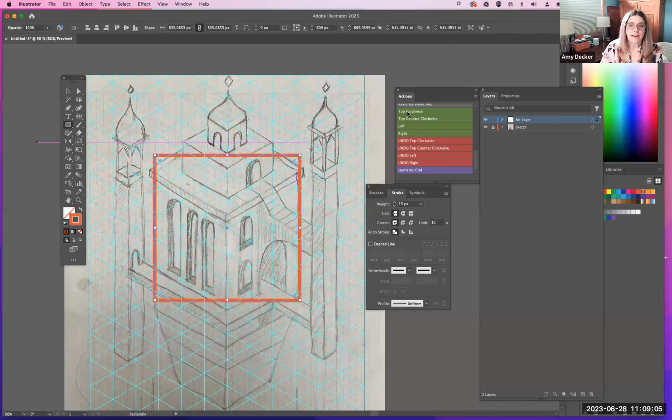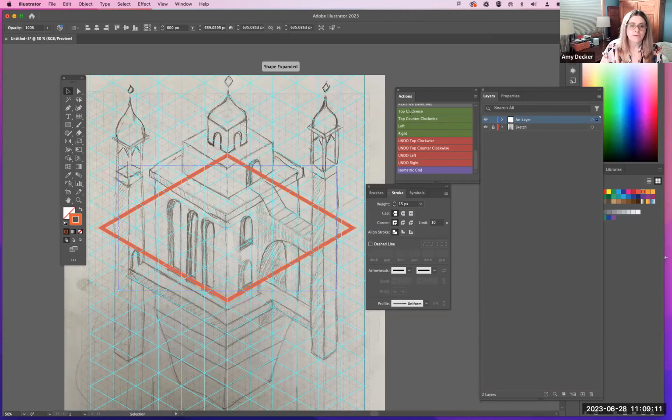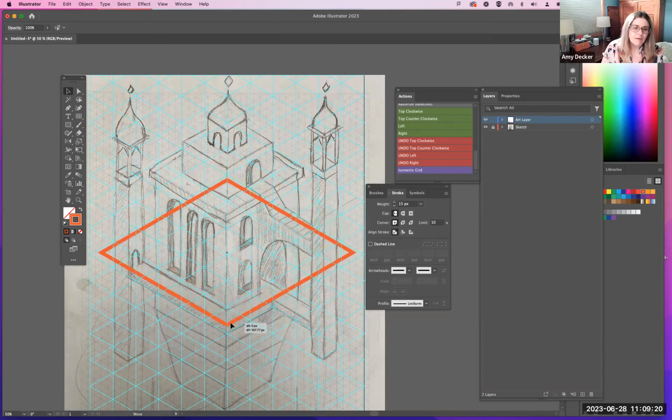And here's my actions. I'm going to go ahead and start again with my surface area. So here's using the top clockwise, pulling. Now I have my design here, and I can figure out what is the right scale. So I'm going to move it into where I think I want it.